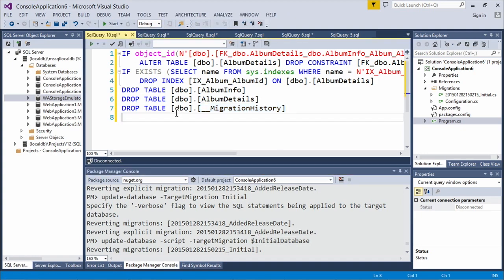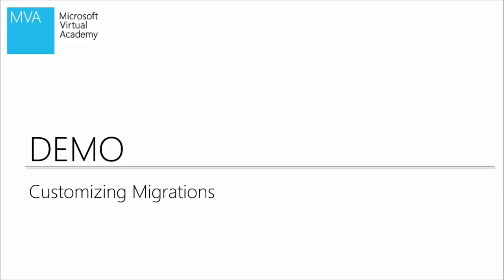I love it. So let's take one more scenario here. Two more scenarios, we'll say. Customizing migrations. Two more scenarios, but only two. We are getting short on time. Customizing migrations, we'll keep this one really short.